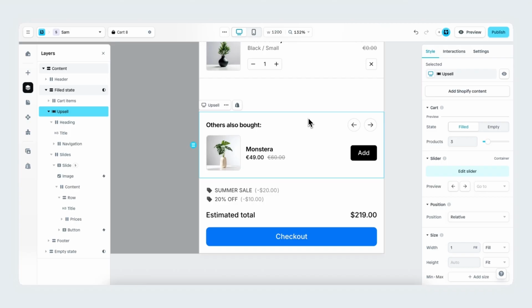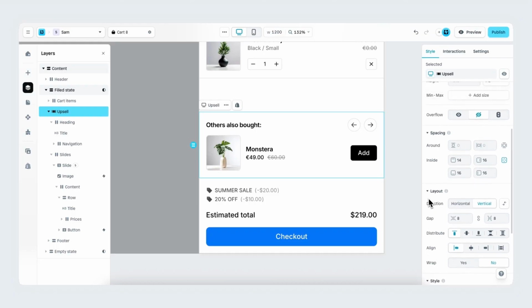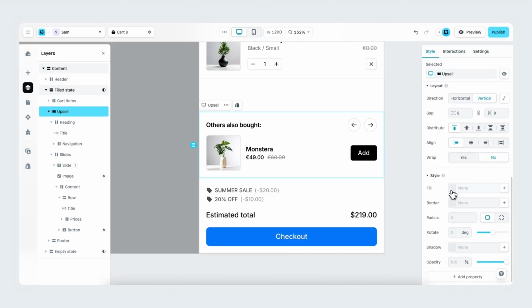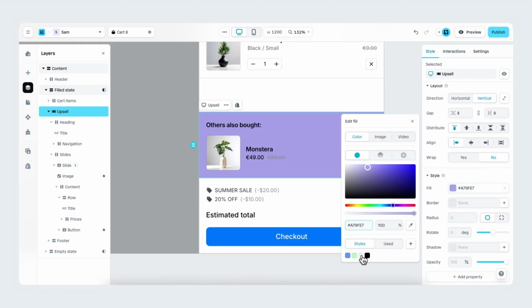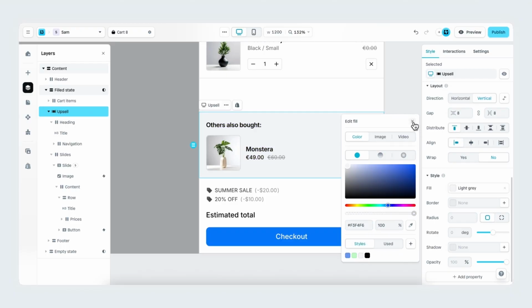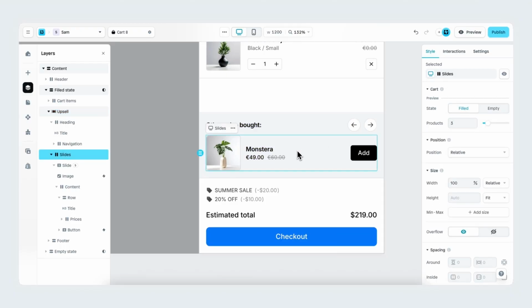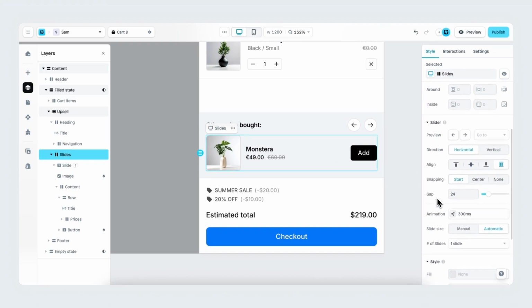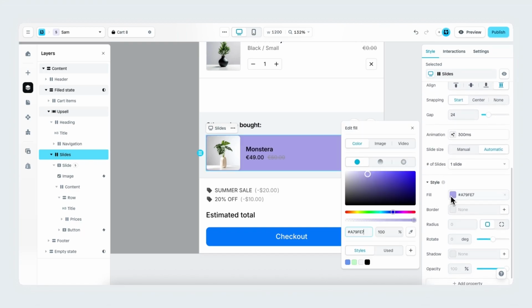So first things first, let's give this entire layer a different color. So the main layer is selected, and then let's add a color right here under fill, and let's add this light gray branded color. Now we select the slides layer, and let's also give this a different color, a white color, so it pops more.